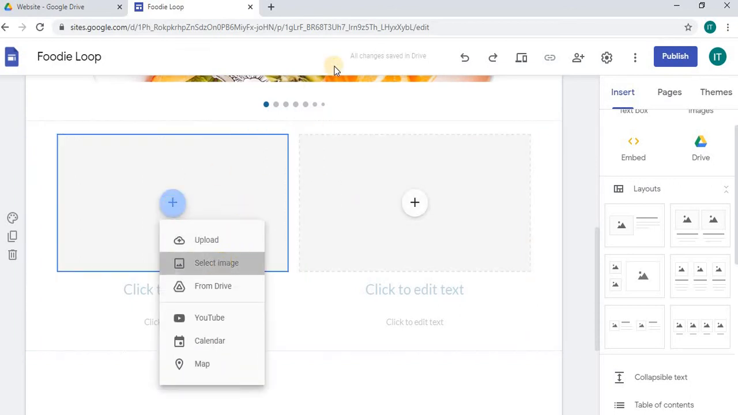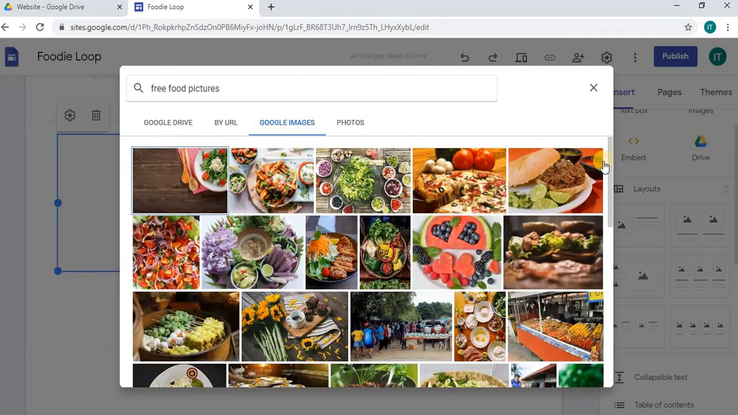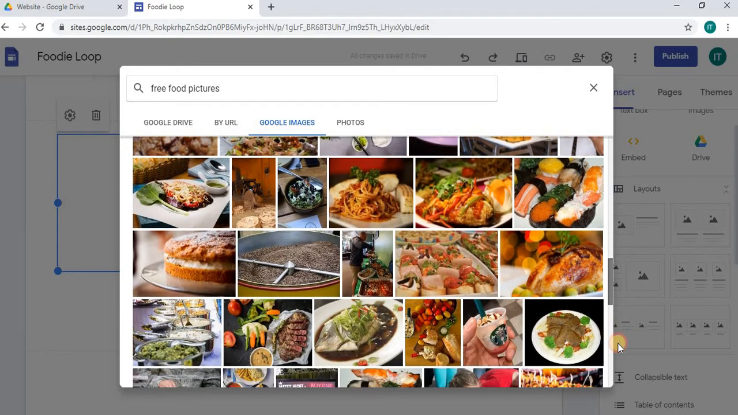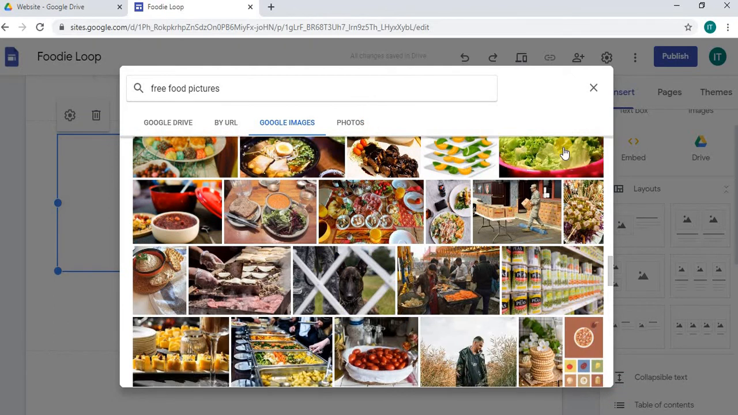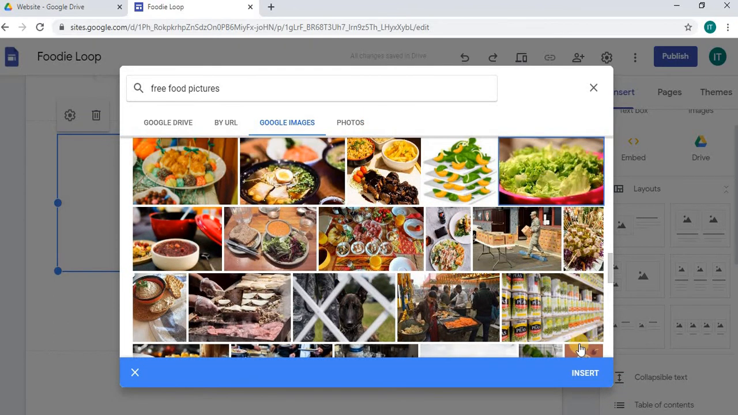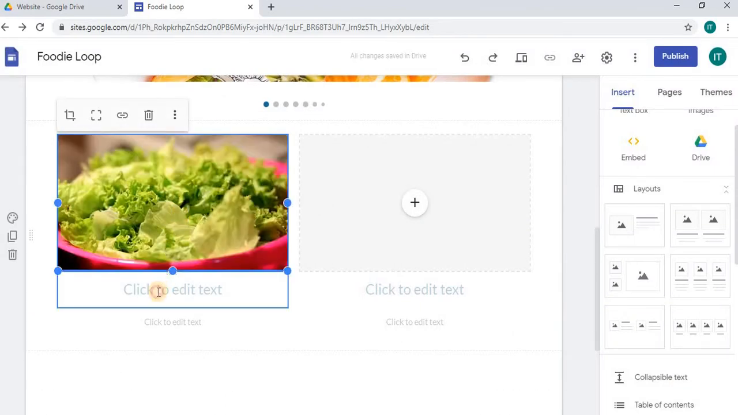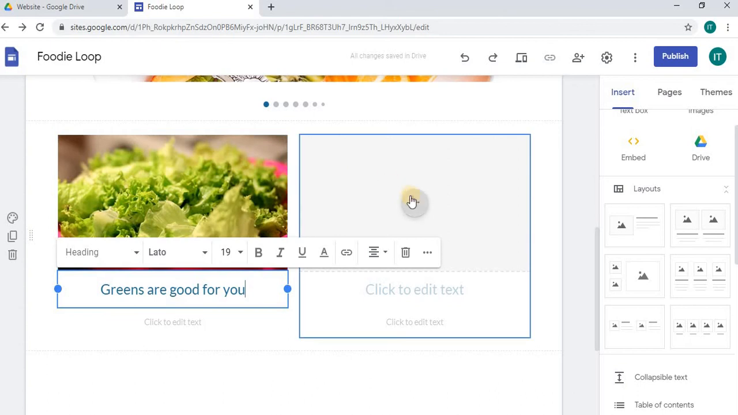All right, so upload, select images, food pictures, and then I'm locating. So I'm going to scroll through and find some new images. All right, so I'm going to select this one for the vegetable, or the greens, yes. Then we could give it an edit to say greens or good for you, or you could give the actual name of whatever menu is there.